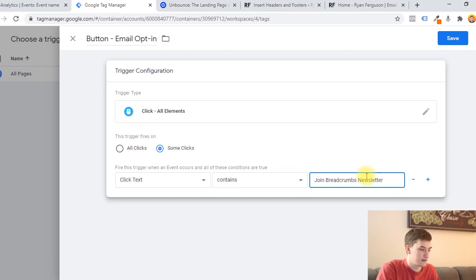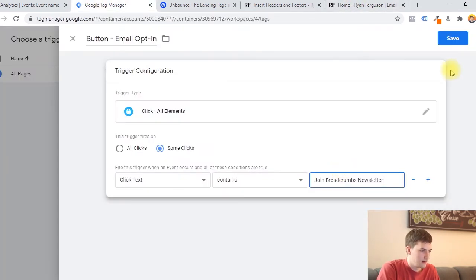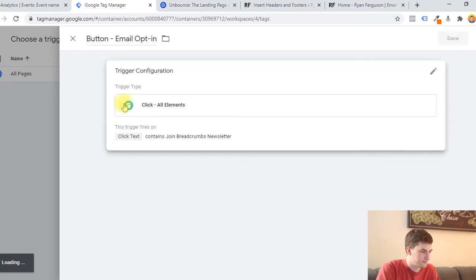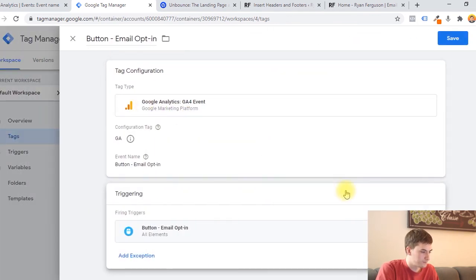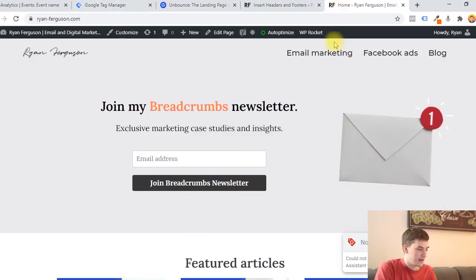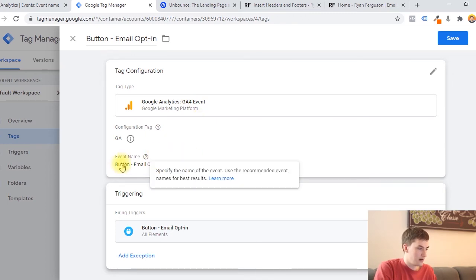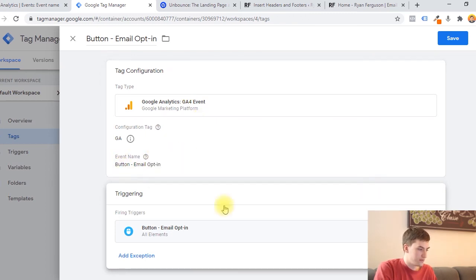And this is case sensitive as well. So we want to make sure that this matches exactly. And then I'm going to click save. And so now we have our tag and trigger set up. So what is happening is when somebody clicks onto an element where the click text says specifically Join Breadcrumbs Newsletter, then fire this tag, and the tag is sending an event to our Google Analytics account, and that event name is button email opt-in.